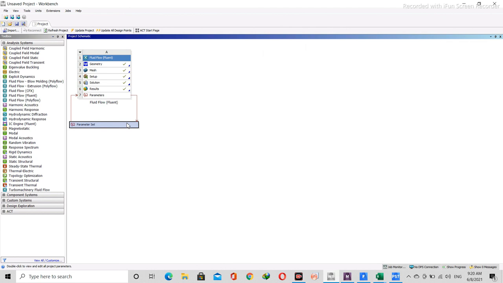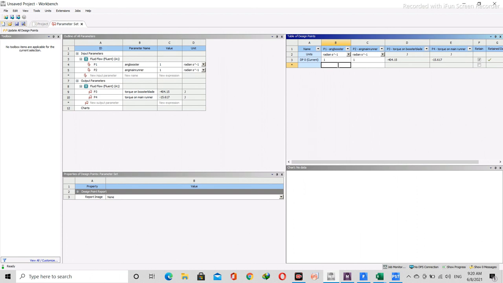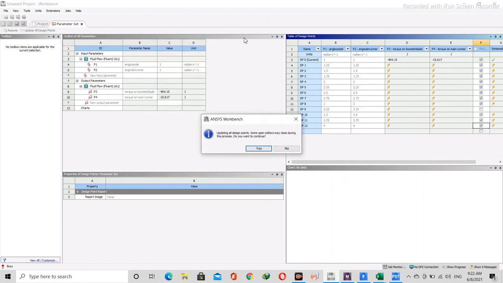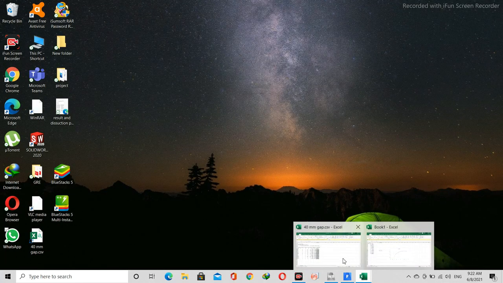After selection, we go to the parameter set where we get the angular velocity ranging from 1 to 4 by increasing at 0.25 rad per second. We have selected the input parameter ranging from 1 to 4 rad per second as it is and select the tick. And after updating all design points, we have to copy those into Excel for the calculation of power. It is easy to calculate in Excel, so use Excel.